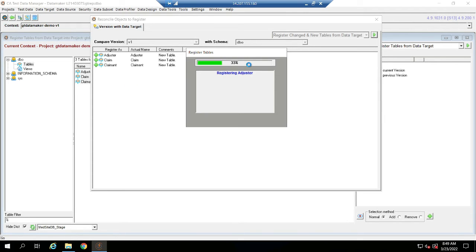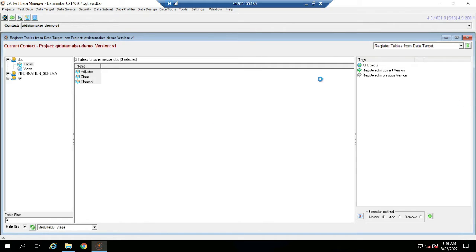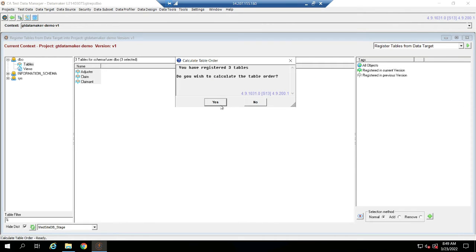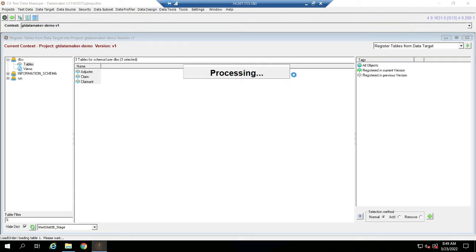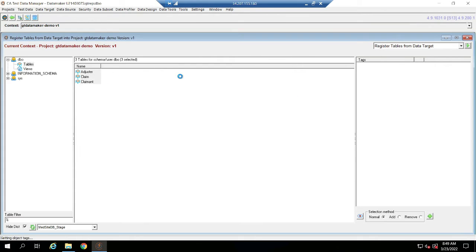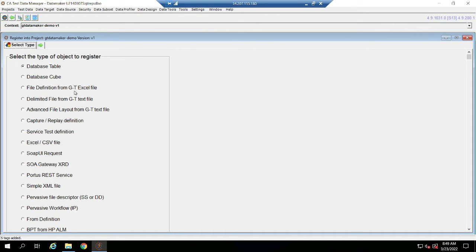I just picked all the tables. I'm going to say next. And truthfully, what it's doing is it's looking at the schema of that data, of those tables, not so much the data, because we're going to create the data. Okay. So we'll say yes. That just says you want to recalculate the order. There is no order at this point. So yes, it's fine.